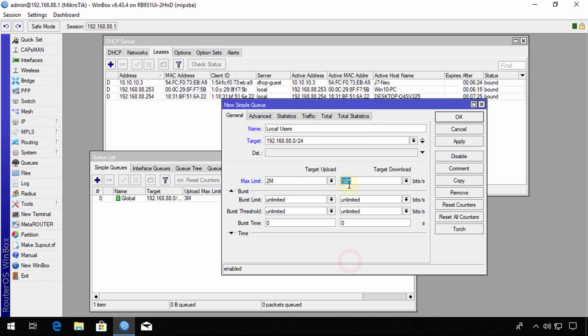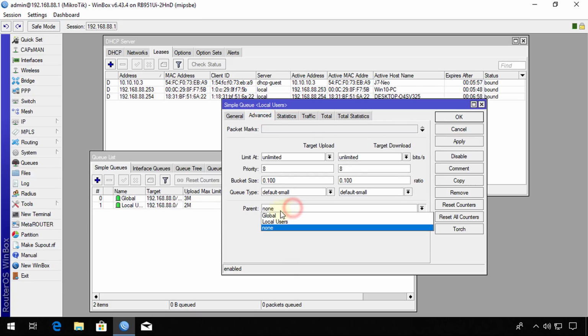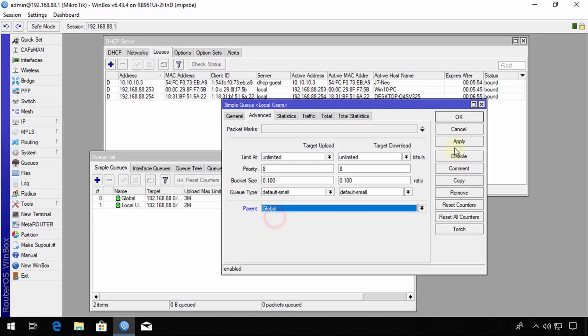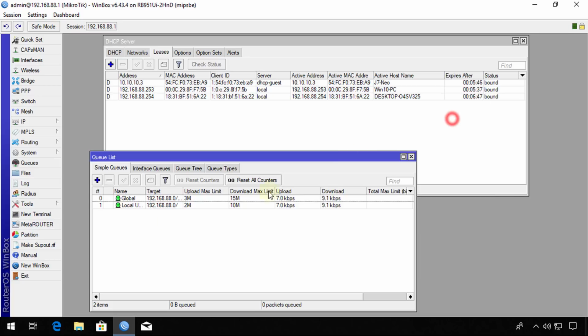So 10 down. By doing this, a local user will be able to get up to 10 megabits per second download and 2 megabit upload. So there's no restriction in terms of per user. Any local user can get this amount. So this is how we're going to set up the local user. One other thing, we should change the parent now to the global. So the global will be the parent queue. Click apply, and we leave everything else as is.